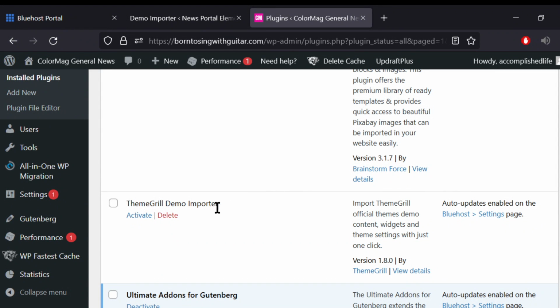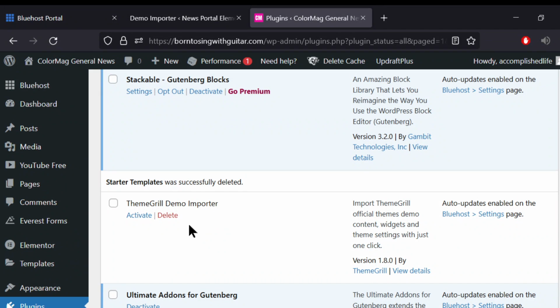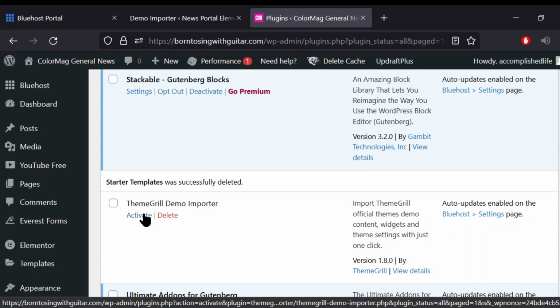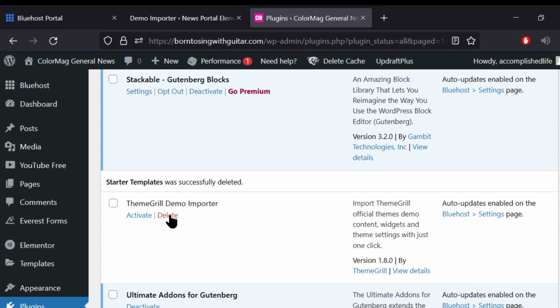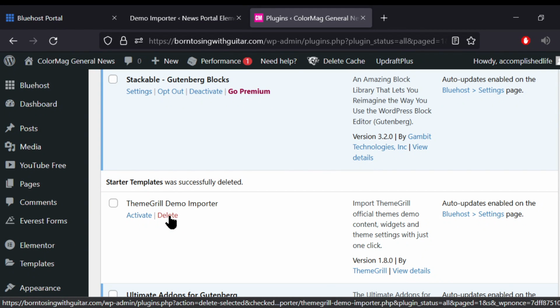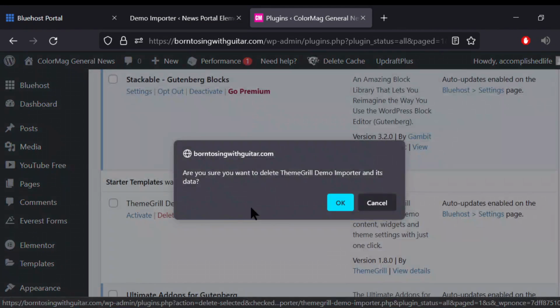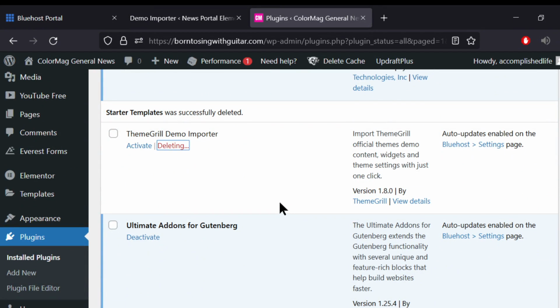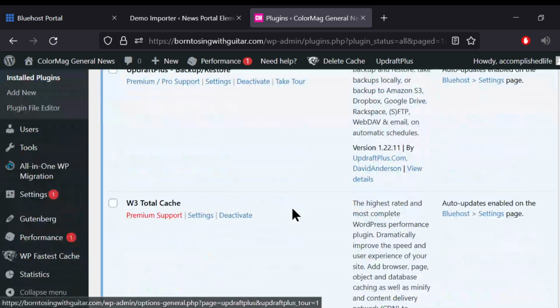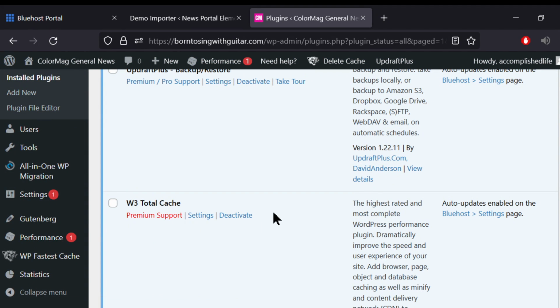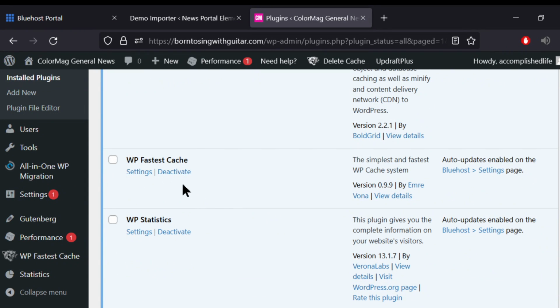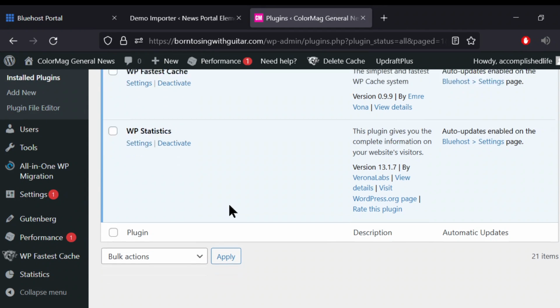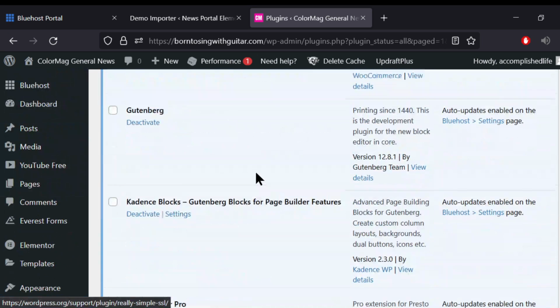So theme grid, this is new now. Maybe I'll delete this one also. Theme grid. So one of the ways of making this thing work, you have to know what to delete. Sometimes deleting things can save you a lot of headache. This one is total cache. That one I'll leave it. Anything having to do with cache, I'm sure I installed those ones, I'll leave it.